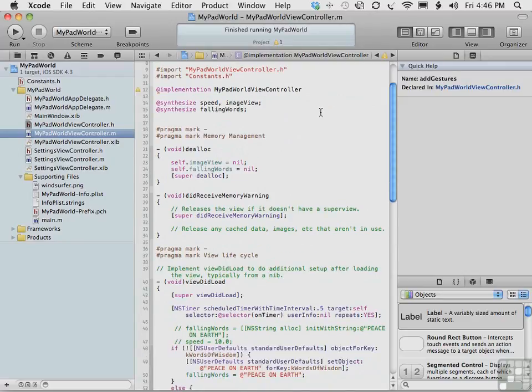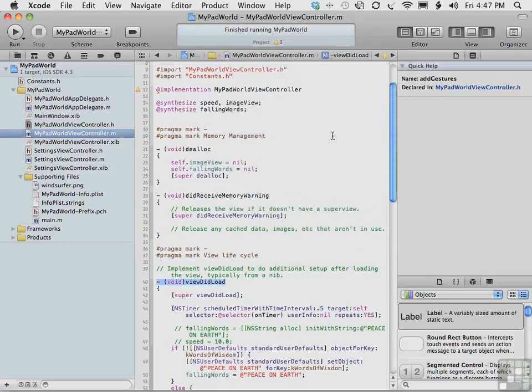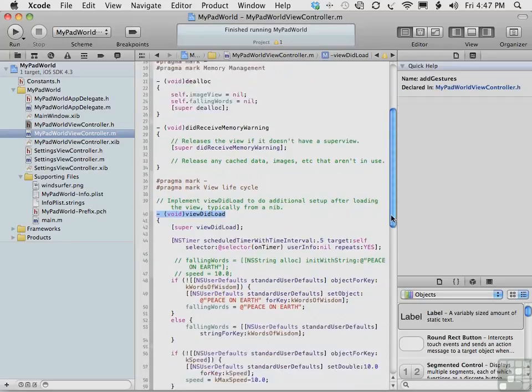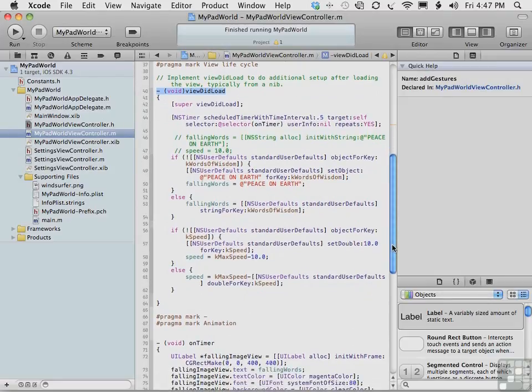The first place we want to jump to in this implementation file, we can use the jump menu, is to the viewDidLoad method in the view lifecycle section. And here it is. Of course, we worked on this quite a bit before, but now we're going to add to the very bottom self add gestures. And what we're doing here is putting the gestures into the view, although we haven't yet defined the add gestures method yet. So that's our next stop.